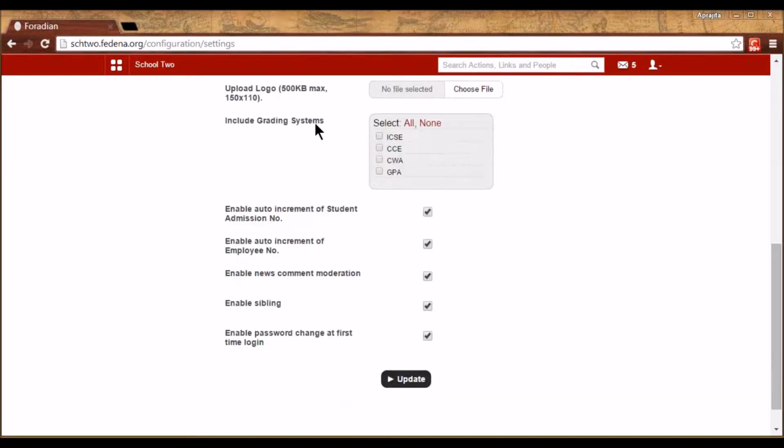Then based on how you are assessing the students, how the examination grades are considered, you can check the grading systems here. So ICSE, CCE, which is generally specific to India, CWA is course weighted average, and GPA is grade point average. So you can check the ones that are applicable to you.